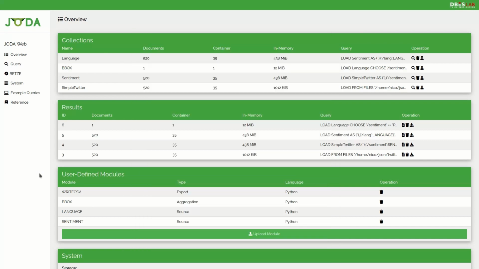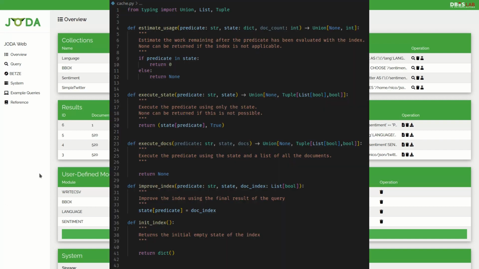By decomposing Yoda, it is now also possible to use it as a very powerful research tool, as new indices can be rapidly prototyped in Python and evaluated for usability and performance. This code, for example, is a very simple query cache that caches the results of previous filter queries and can quickly recall them. After importing it, Yoda will automatically use this index when suitable.